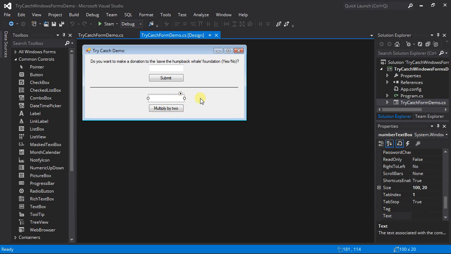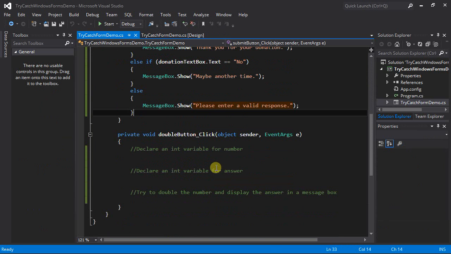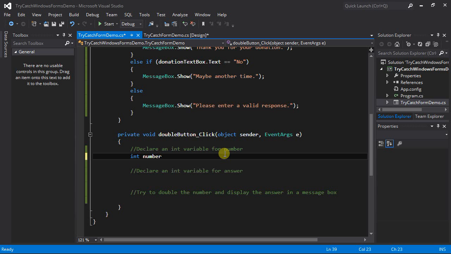So obviously what needs to be typed in here is, well, I'm going to make it an integer. And if they type in C# into this box, well, that's not something that we can multiply by 2. And so we're going to catch that error. First thing I want to do here is declare an integer variable for number, and a variable for answer.